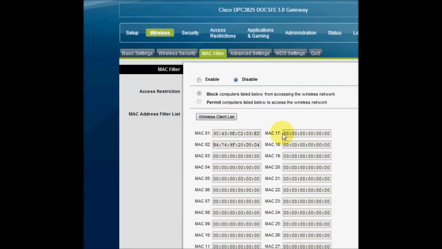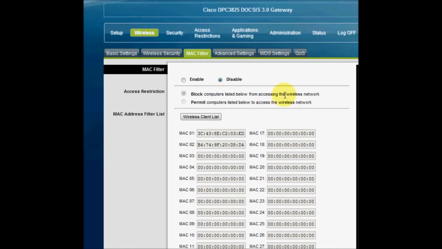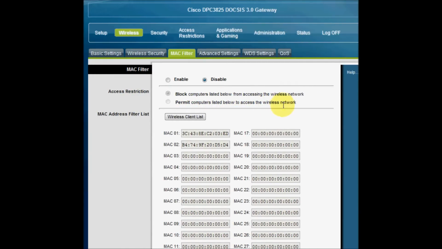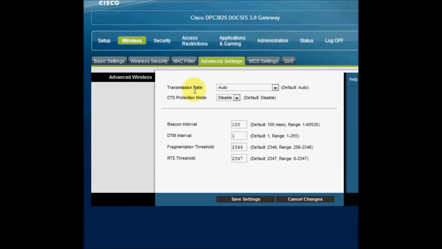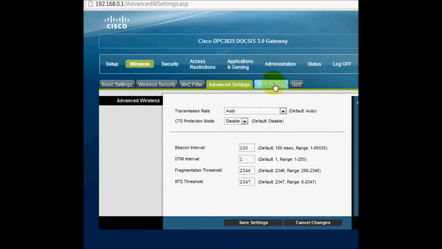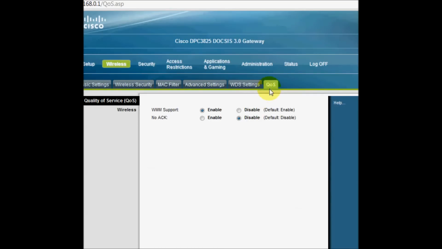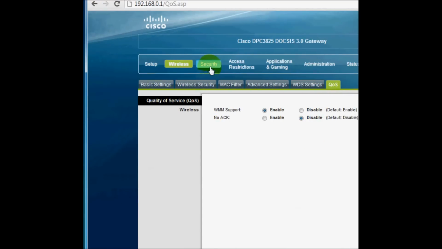Okay, so again, ipconfig/all, look for physical address or MAC address, type in the digits here just as you see them, and you want to enable it and block computers listed below from accessing your wireless network, or permit computers listed below to access your wireless network. So chances are you're just going to want to permit. It's easier to permit than block everything. Advanced, don't really need to get into that. Same here. Quality of service, we don't need to get into that either.